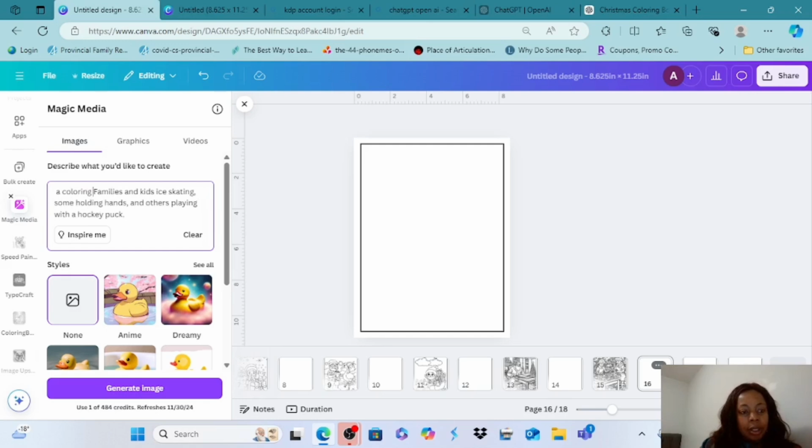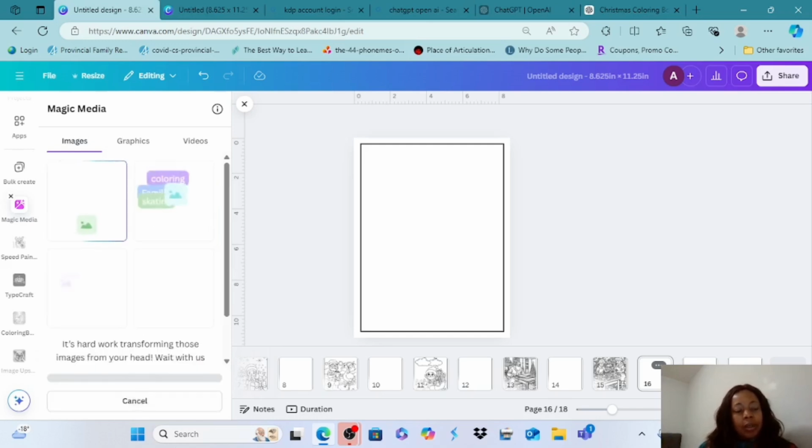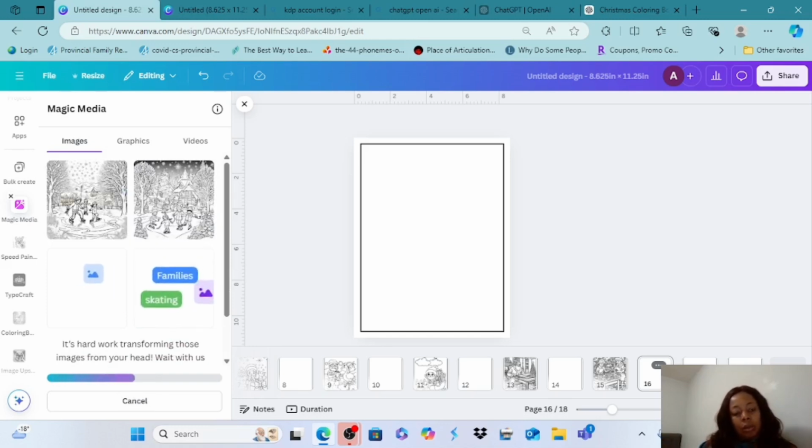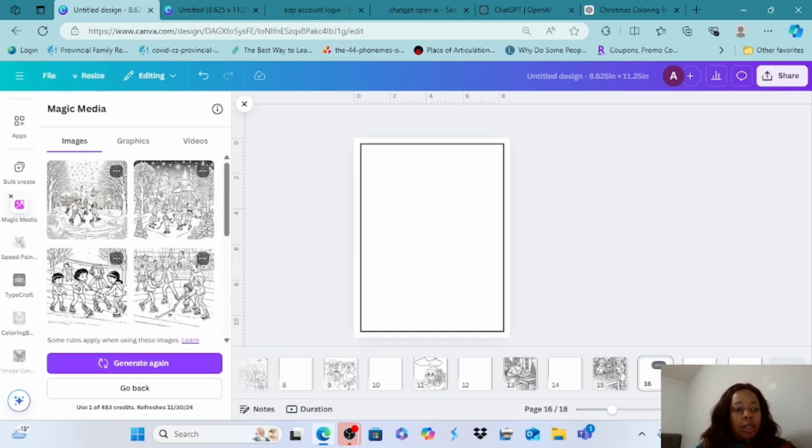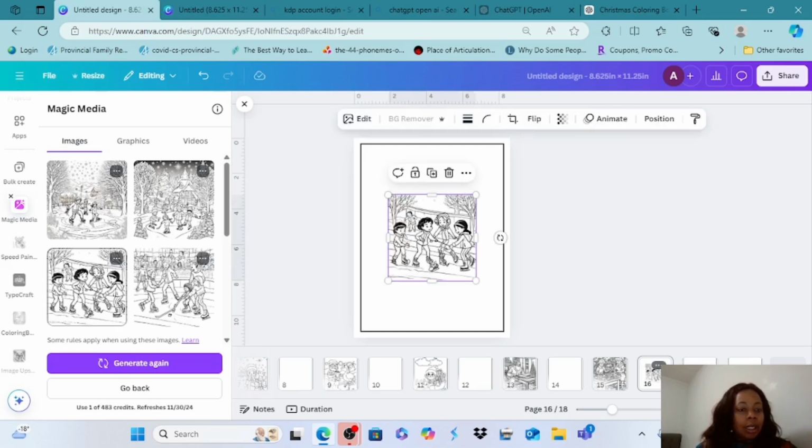So I went to Canva and copied this prompt: create a coloring page of families and kids ice skating. We can see it's generating it now. Families and kids are skating in the snow. These are the images, and this seems brighter than the first one produced. I love this much more than the first one it generated, so I will choose this one.